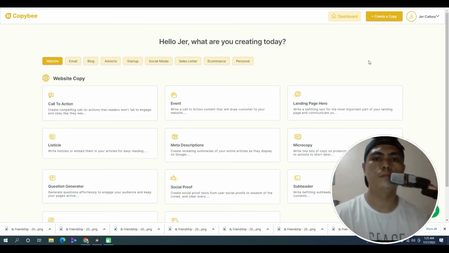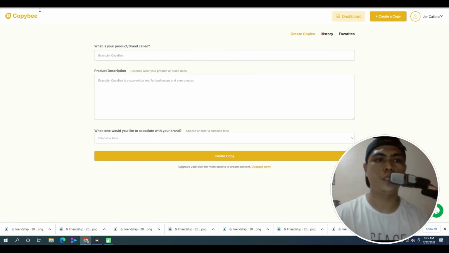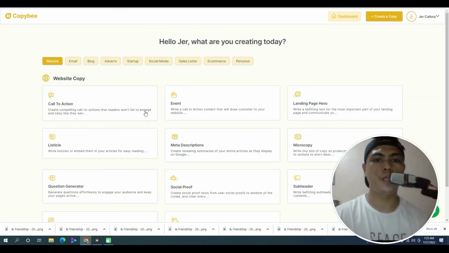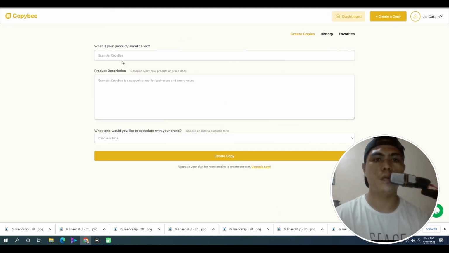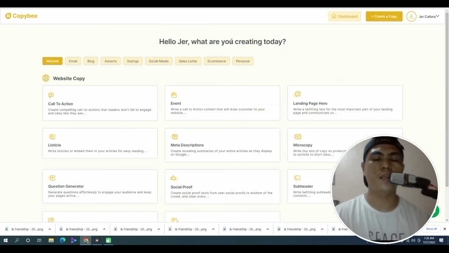So yeah, and if you guys wanted to create a copy, just click on create copy right here, or just choose a template right here that you wanted to generate a copy, right? So I'm just going to create a copy, write in a title right here, description, and then choose a tone right here, and click on create copy, and it will automatically generate that copy, and you can download that on your computer, right? Alright, guys, so those are the things that you can expect inside of Copybee.